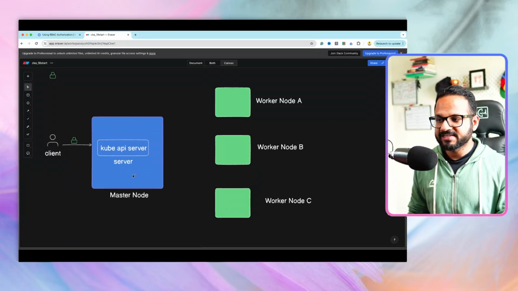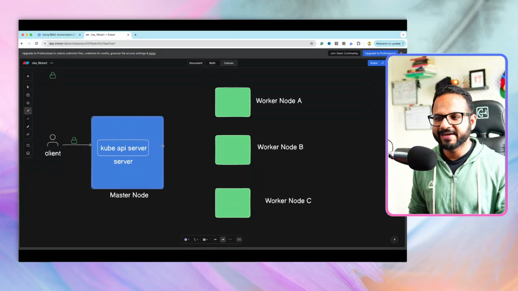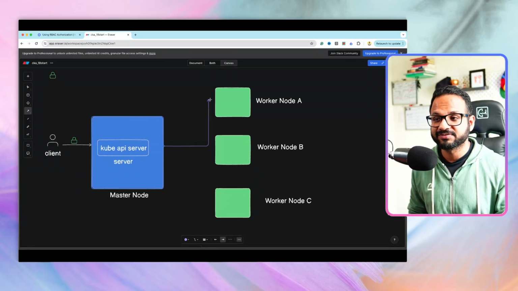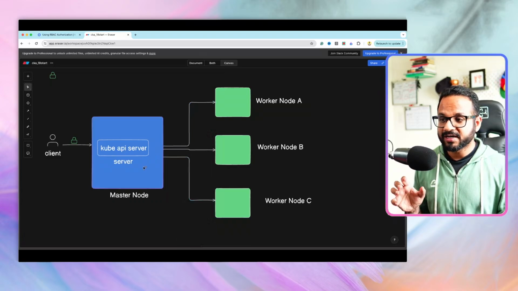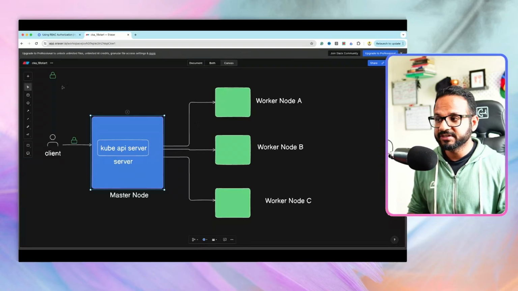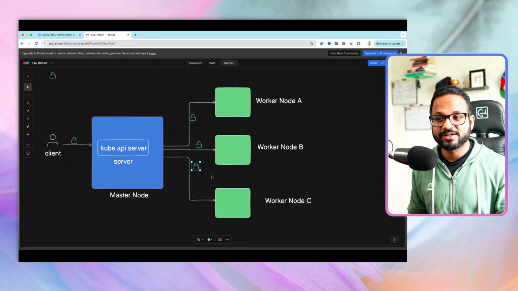Now, the same way, when your Kube API server, or let's say any component of the master node, interacts with the worker node over here, and over here, this communication between the master node and the worker nodes also has to be encrypted and secure, right? I'm going to paste it over here, here, and over here. So this also has to be encrypted.